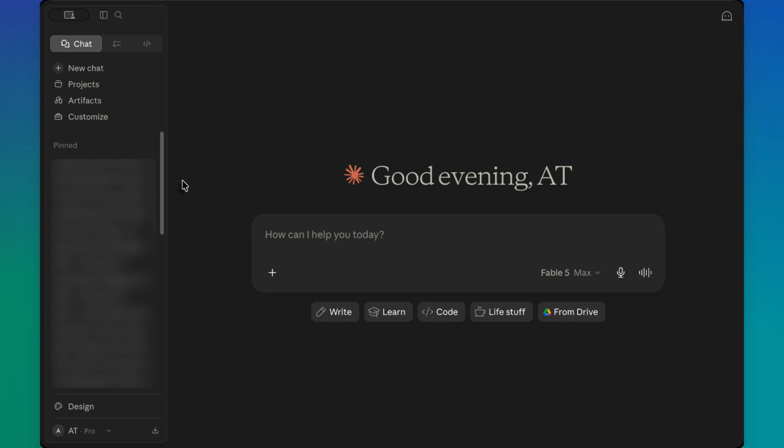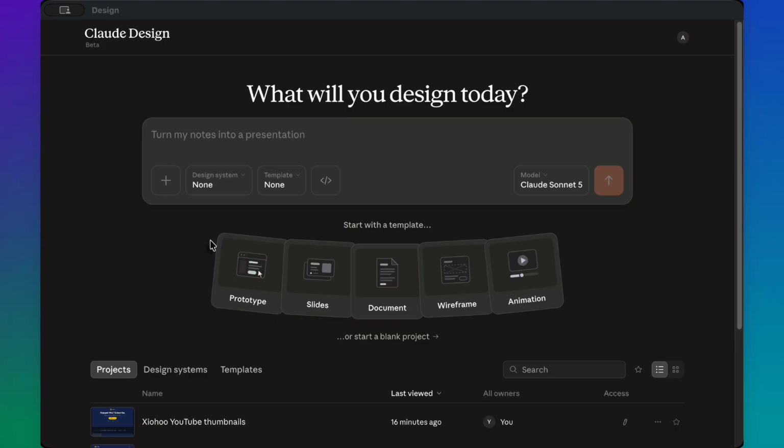Claude Design is usually found here on the desktop app. So I'll just click on it and it will open up Claude Design in a separate window. Now this is how Claude Design looks. There seems to be a lot of information here. Not to worry, let me just share with you first.